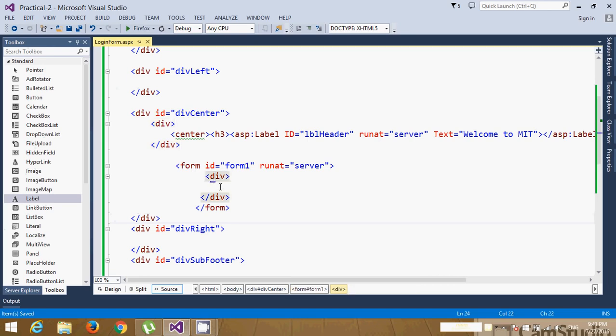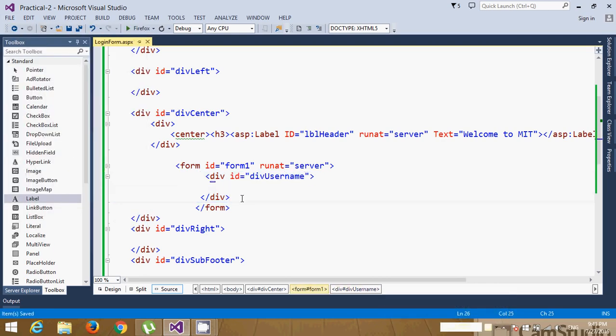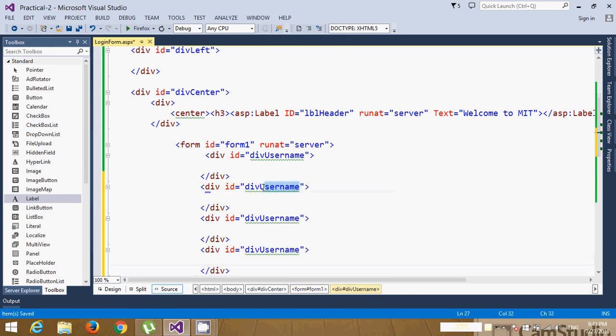Now the form, let's take the different controls. For example, I'll take ID for username. This is for password. This is for checkbox, and this is for, let's say, button. So taking password. This div is for, say, remember. Then this one is for button.